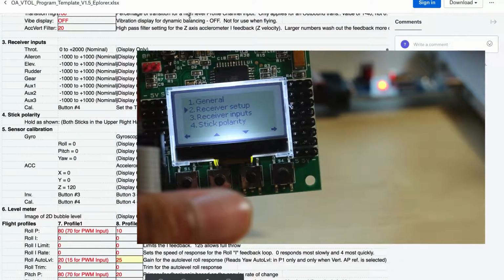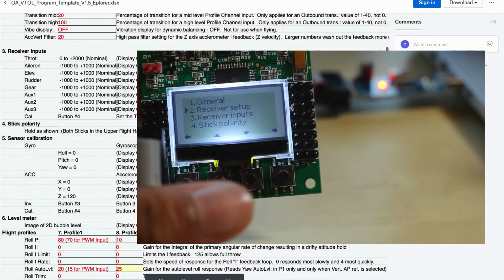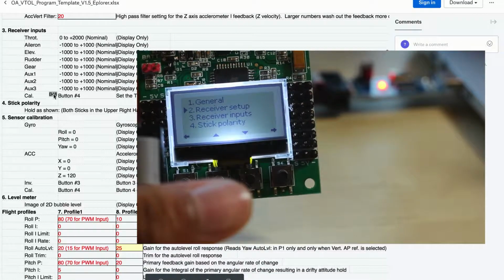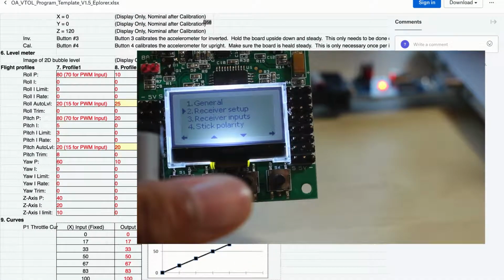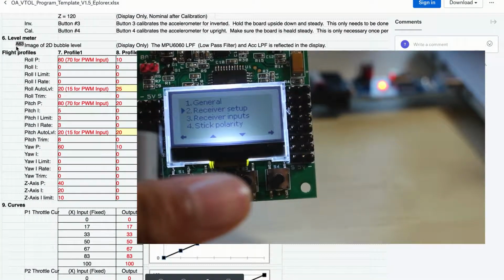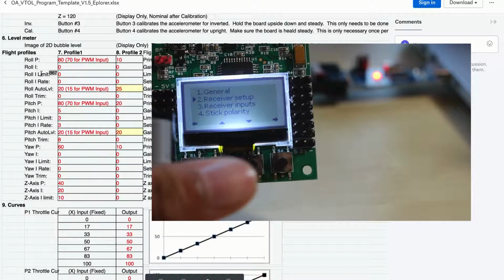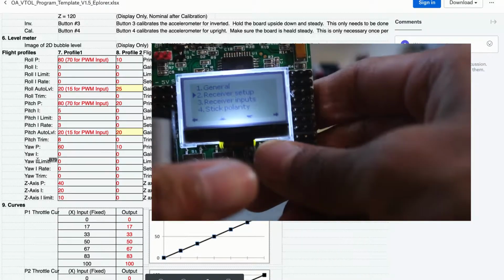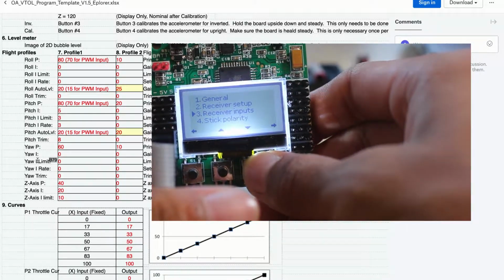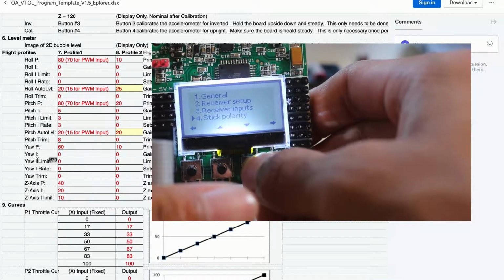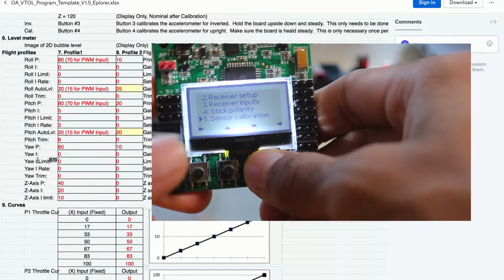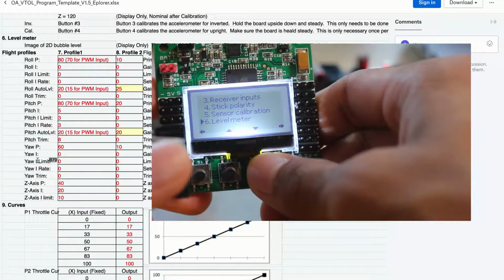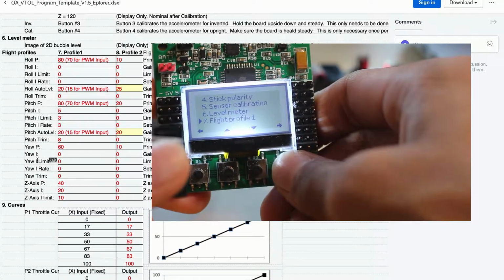And we'll be scrolling down to the other pages that we have here. And then we're set to level meter, flight profiles, whatever that is. So we'll go over the receiver inputs and stick polarity when we connect this to the receiver, but we haven't done that yet. Sensor calibration, we'll do that later. Level meter, we'll do that later.